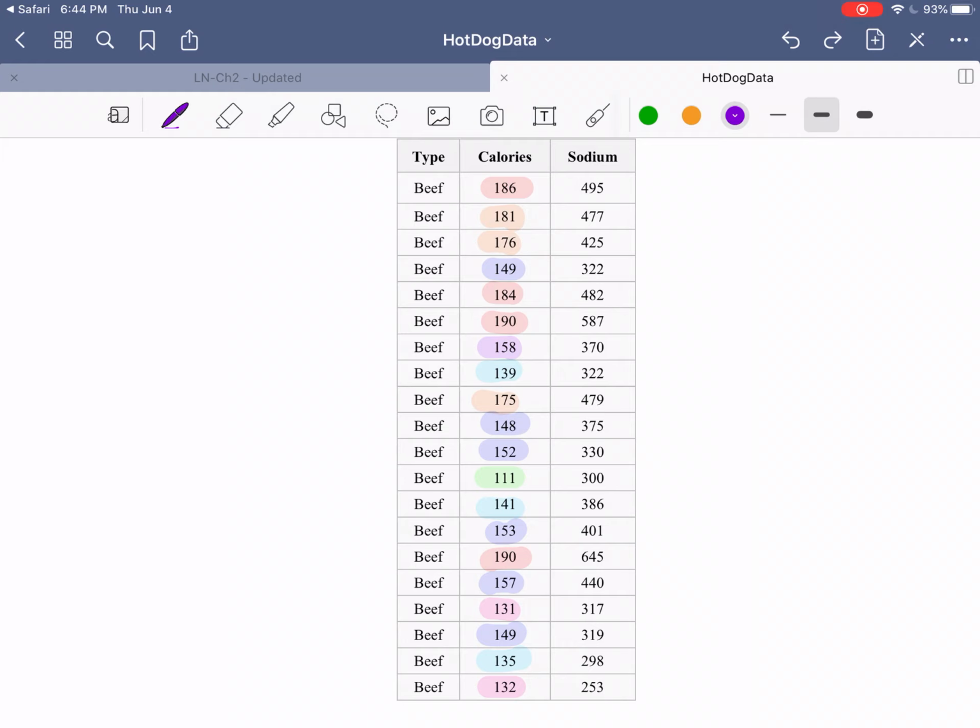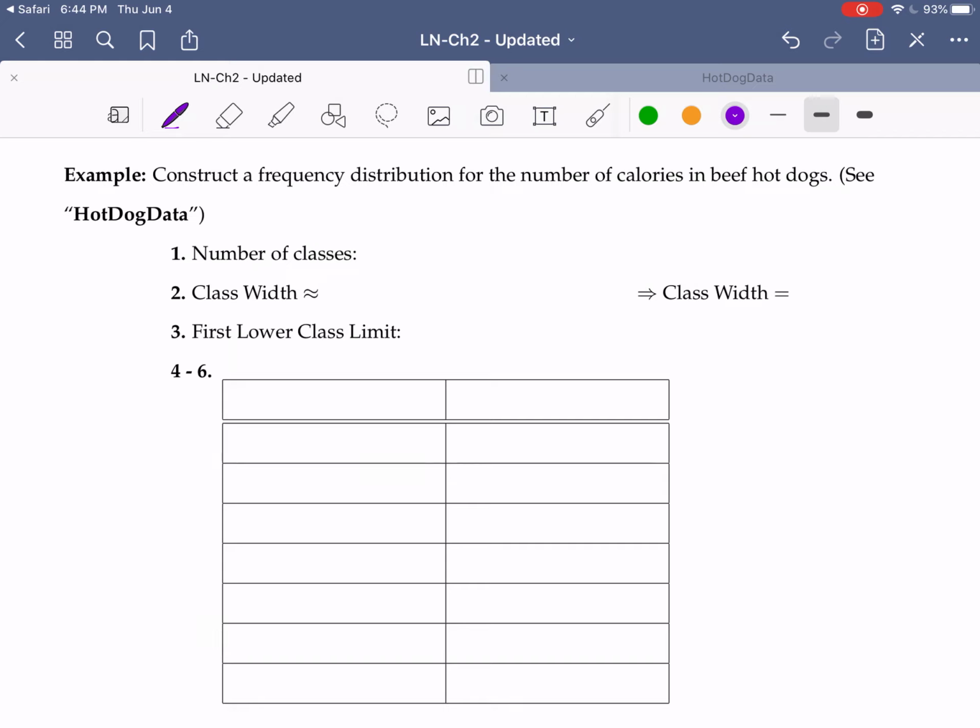We want to look at the number of calories. Our smallest value that we observe is right here, 111. And the absolute largest value that we observe is somewhere right here, which is 190. Those will be important when we get to step 2. The first thing we want to do is determine how many classes we are going to use. There are 20 cases of beef hot dogs here. Let's choose something small, 5, 6, or 7. Let's go ahead and choose 7.